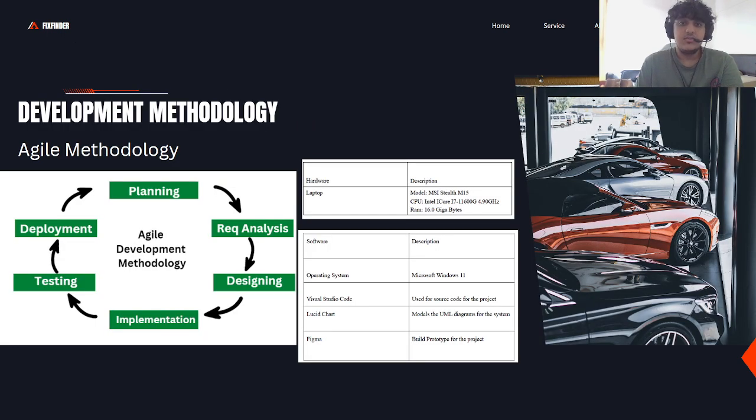For the development methodology, I'm going to adapt the agile methodology, which consists of 5 to 6 phases: the planning phase, the requirement analysis phase, the designing phase, the implementation phase, which is the development phase, the testing phase, and the deployment phase.